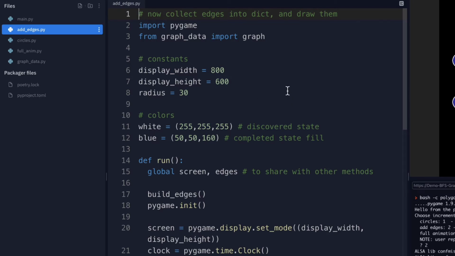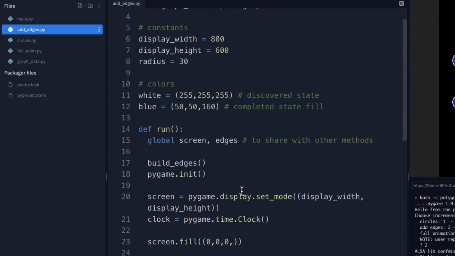So what we've added here is this part's pretty much the same. Got the graph data and we set the constants. Now we're going to define some colors. We'll define white and blue. So each color is a tuple with red, green, and blue values. We have our run program. And now we've introduced a global because we're going to use screen and edges in some methods. So instead of passing these as parameters, we're just going to share them as global variables.